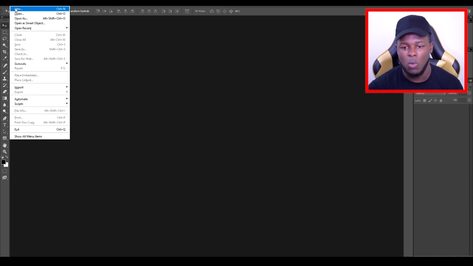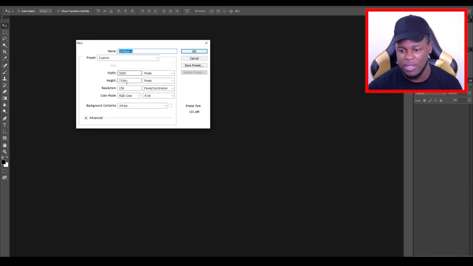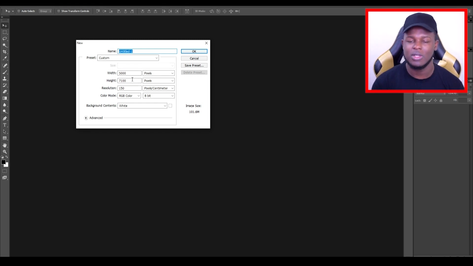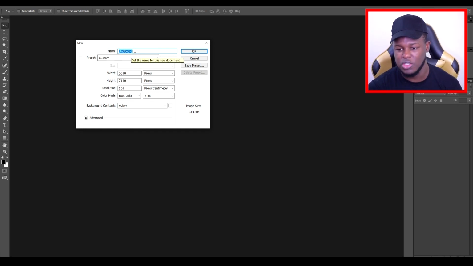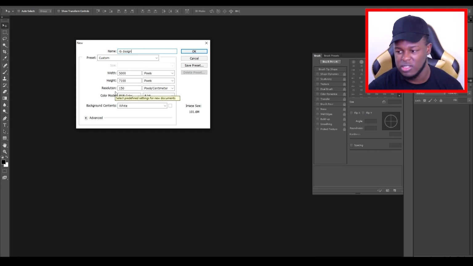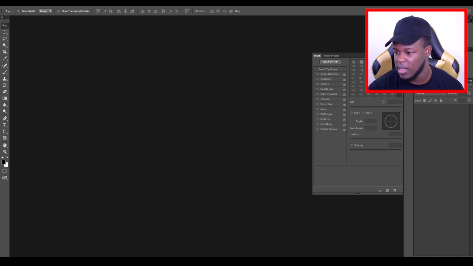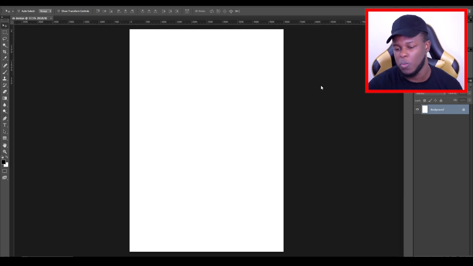Back to Photoshop, what I like doing when I'm creating my dimensions, I usually go with 5000 by 7100. But if you're looking to make designs that you're going to put on Merch by Amazon as well, you want to go 4500 by 5400 in terms of dimensions. And I usually make sure the resolution is around 150 to 300 DPI, which is the resolution. So we'll just click OK there. So yeah, once you have your canvas opened up like I do here, you're pretty much ready to go.